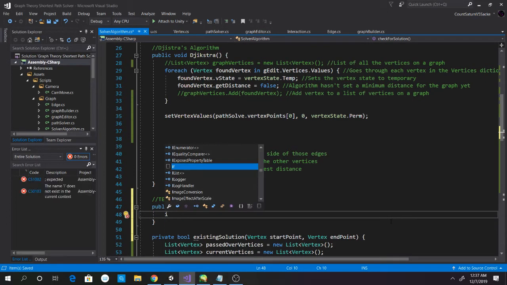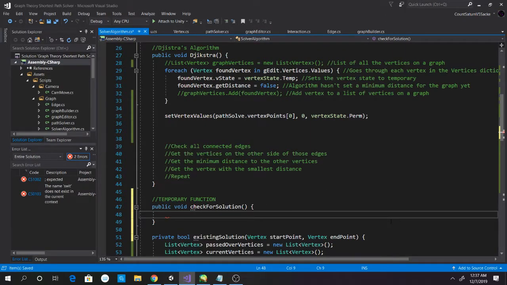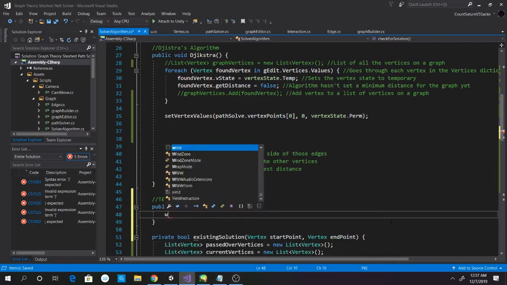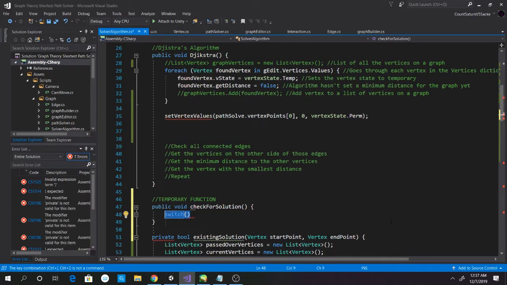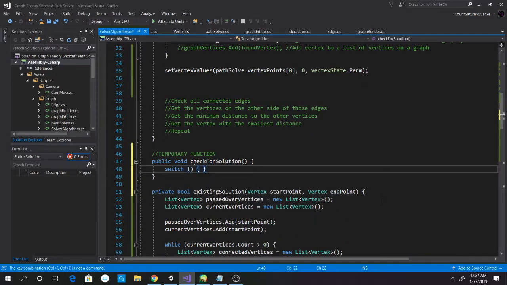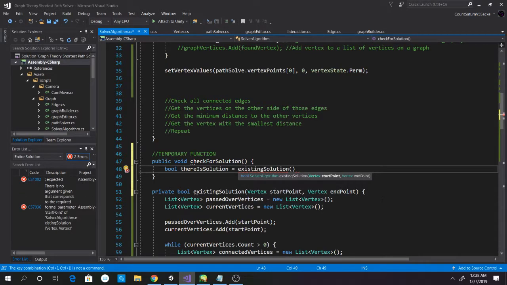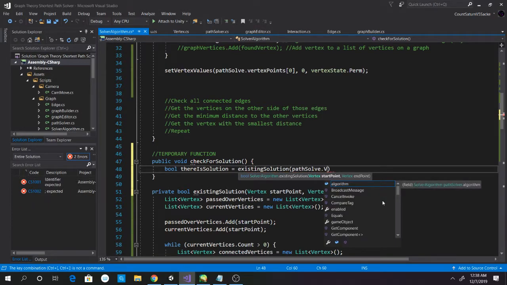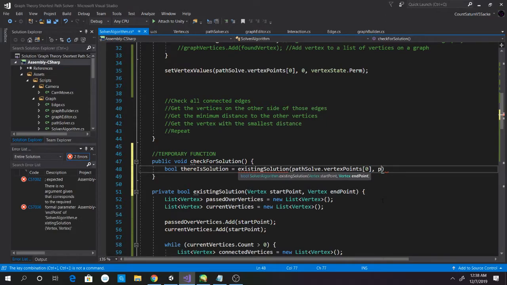Okay, what we want to do here is, we don't really need to do a switch. Why not? We'll do a switch. What we have to do here is get a Boolean. This is going to be there is solution, equal to existing solution, and we'll do path solve dot vertex points 0, and then path solve dot vertex points 1.